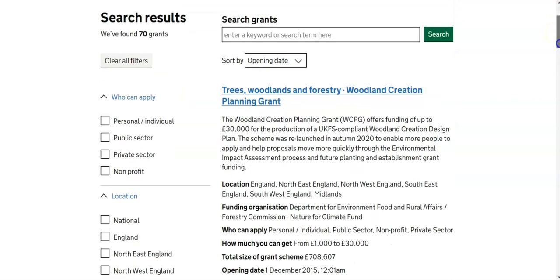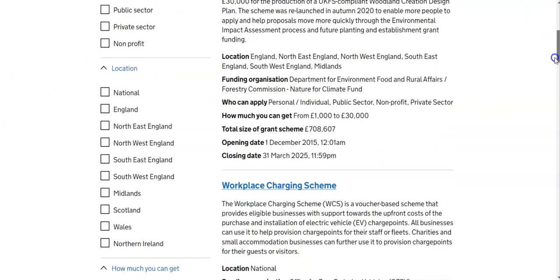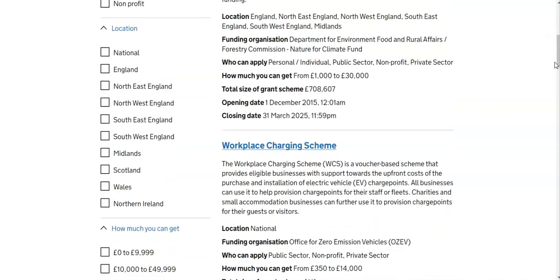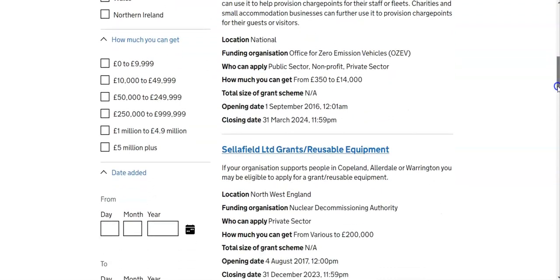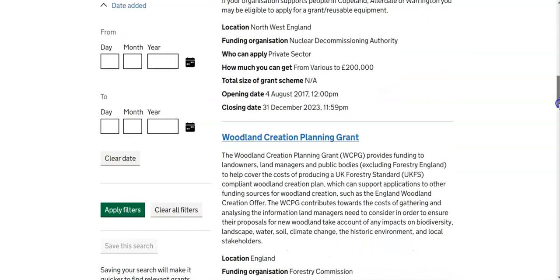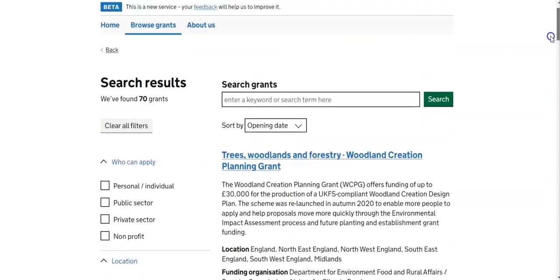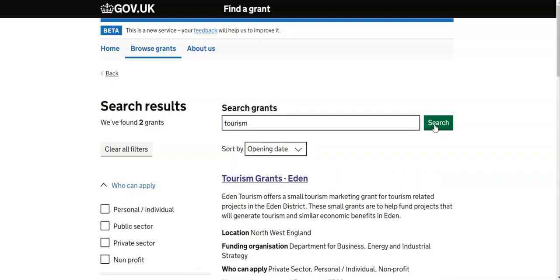Now you are able to filter the grants that you are able to see by selecting who can apply. You can select the location of the grant. You can select how much the value is. And you can also search by the date added. What I'm going to do now is quickly demonstrate if you were to add a keyword. So I'm going to select tourism. Select the green search button, and you'll see that now narrows down the grants available to just 2.